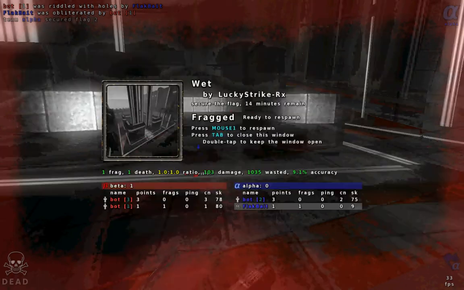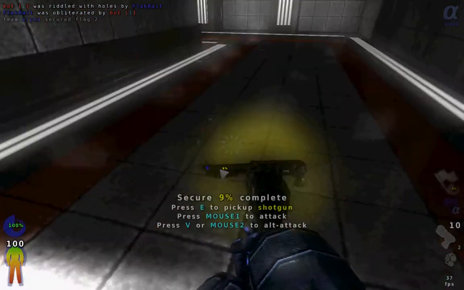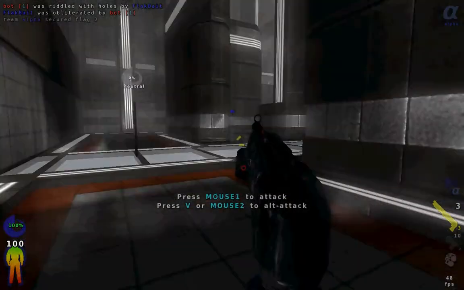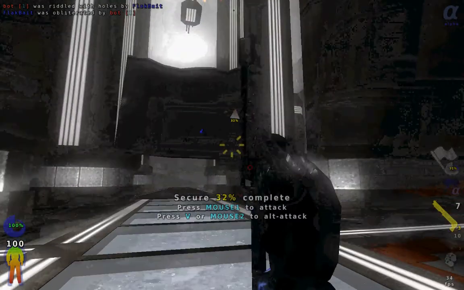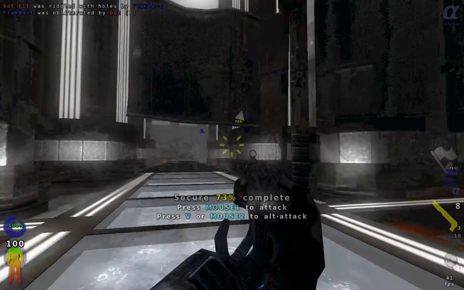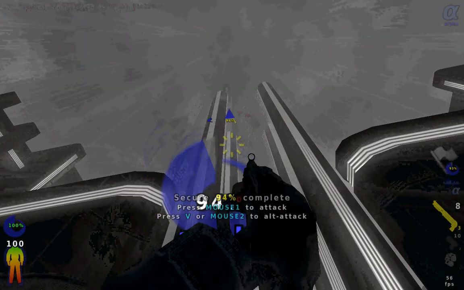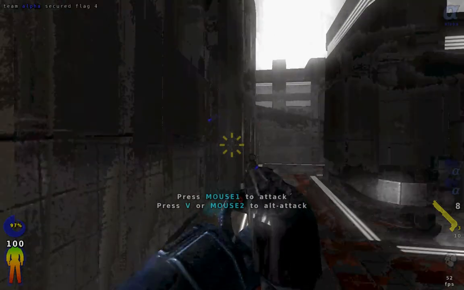Oh, and just FYI, the skin that I have for that SMG is not the stock skin. That's a skin that I've made, personally. So you have to run over to them and press E to pick them up, just like you would grenades, and then you can just scroll through them regularly. So you pretty much just have to capture bases.